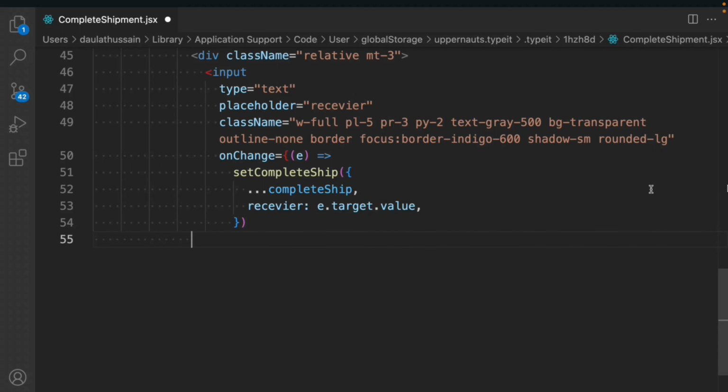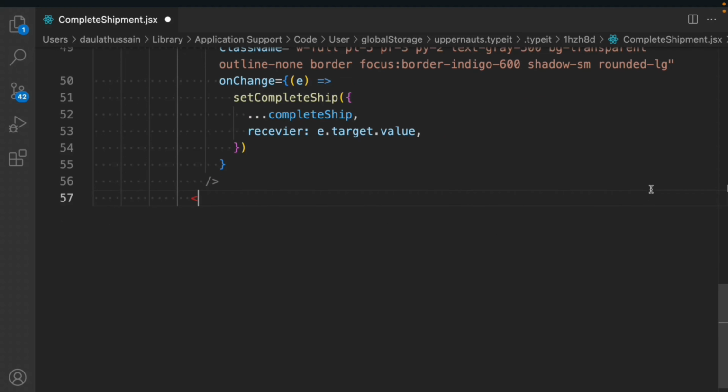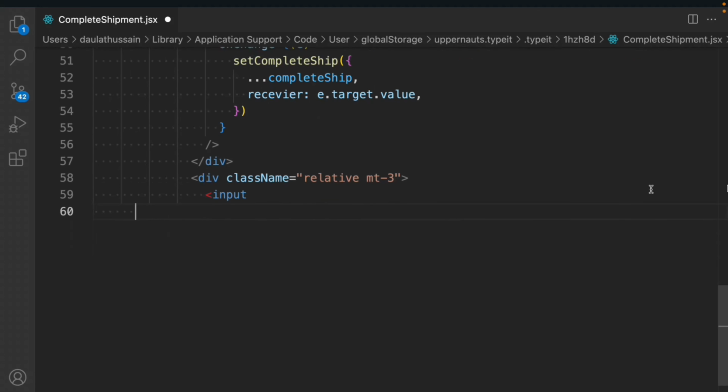We need to create one more input field for the index. So let me do this very quickly. Close this one, and we have to close this one, and let's create another one. So I'm going to type it very quickly. You can simply copy and paste and simply replace the value, but let me write it very quickly, because I'm using an extension, so I cannot copy it.